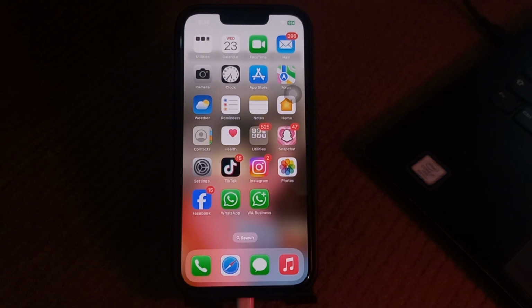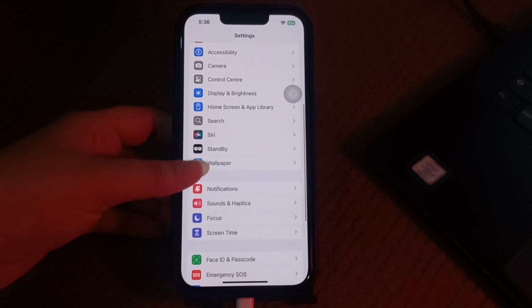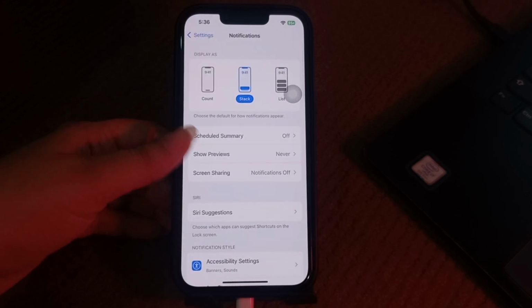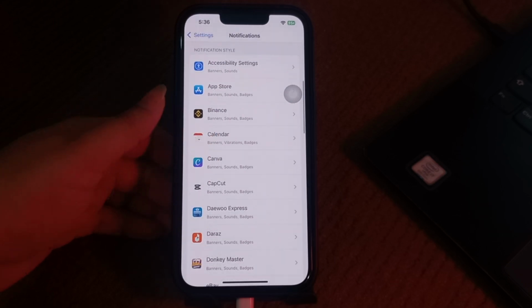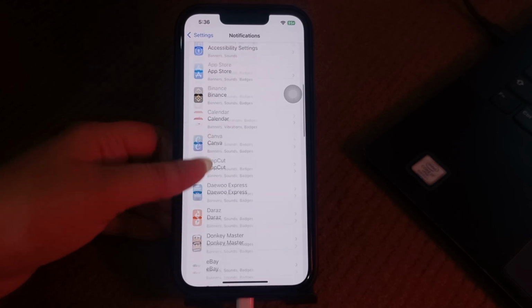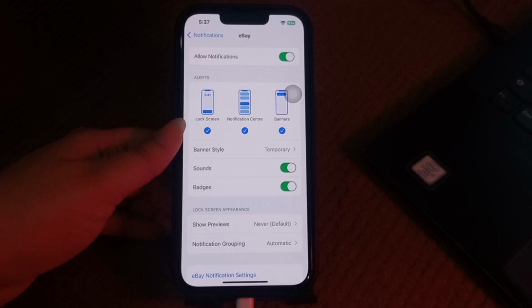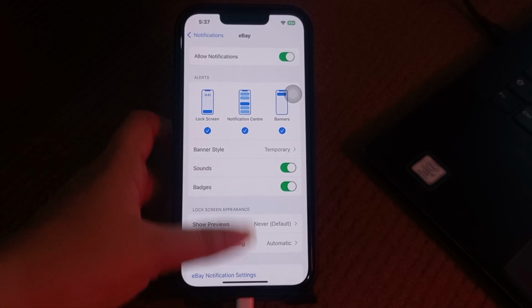So first, I'm going to tell you how to disable CarPlay notifications for specific apps, to turn off alerts from a particular app when using CarPlay. For this, open the Settings app. Next, scroll down and go to Notifications. Tap on it. Scroll down and select the app whose notification you want to turn off when connected to your car over CarPlay. Next, toggle off Show in CarPlay under the Alert section and you are done.